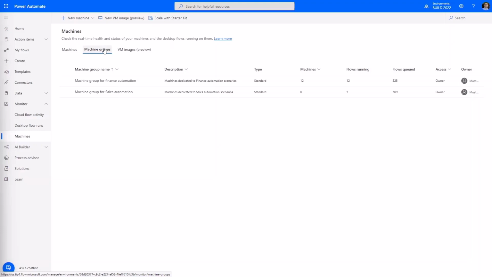Here, I have two machine groups, one dedicated for finance automation and one for sales. I can see that I have 12 machines in the finance automation group and only 6 in the sales one. Notice that I have a spike in demand regarding the sales automations. And here, the option that I would have would be to possibly add more machines to the group. But if I cannot, my only solution here would be to reduce the number of machines for finance and repurpose them to the sales group.